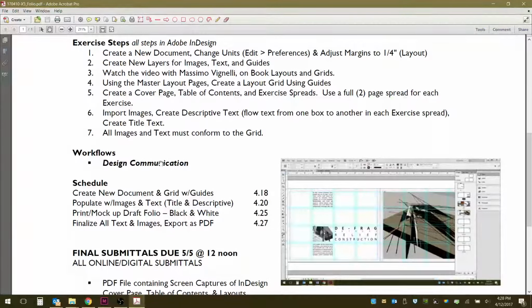So basically what the exercise is asking you to do is create a portfolio of your semester's work from media and architecture. Each exercise will be one full layout, and I'll show you what I mean by that.